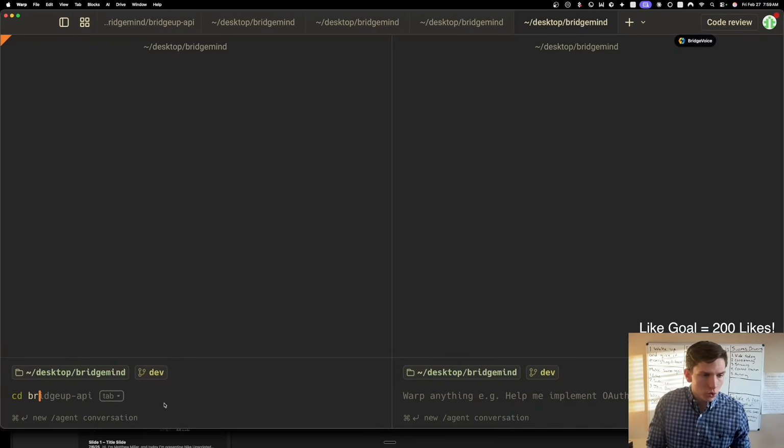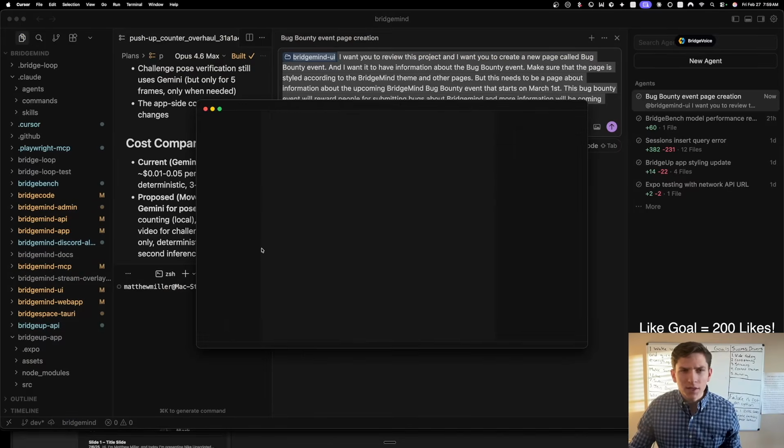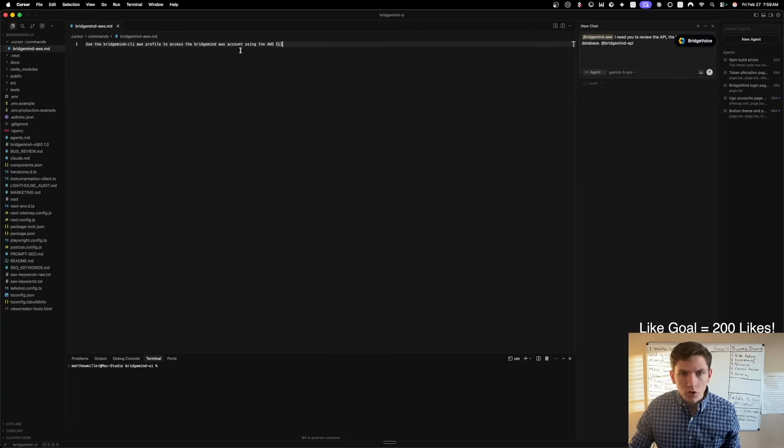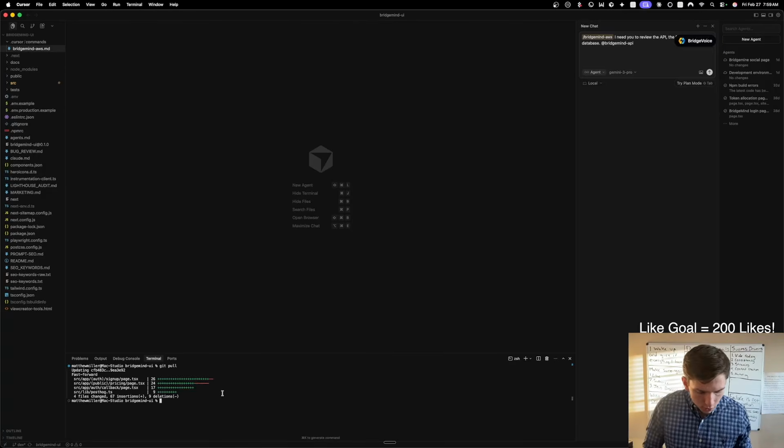So let's do one thing real quick. Let's actually just cd into BridgeMind UI and open that up in Cursor because that may be a little bit different. So let's open this up in Cursor, and let's now pull this up. And what are we on here? We're on the dev branch right now. So let's just run git pull right now so that we pull. Let's do git fetch, just make sure everything's up to date.